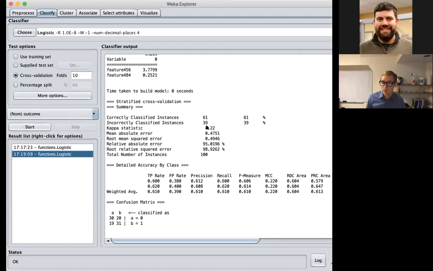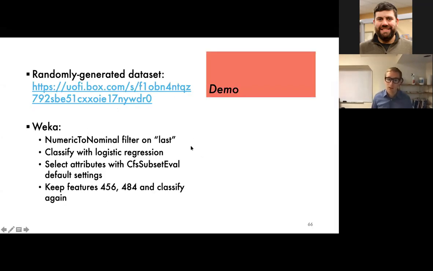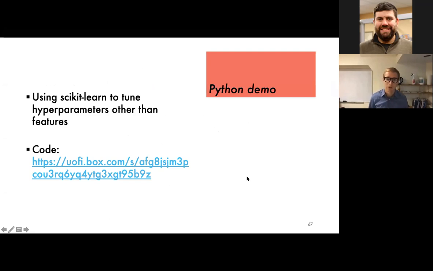And now we get a kappa of 0.22, which actually starts to look like there's something there in this data set. But there isn't. It is just a random data set. But because I have overfit the feature selection process to the data set, I was able to get a result that seemed like something was actually going on in the data set.